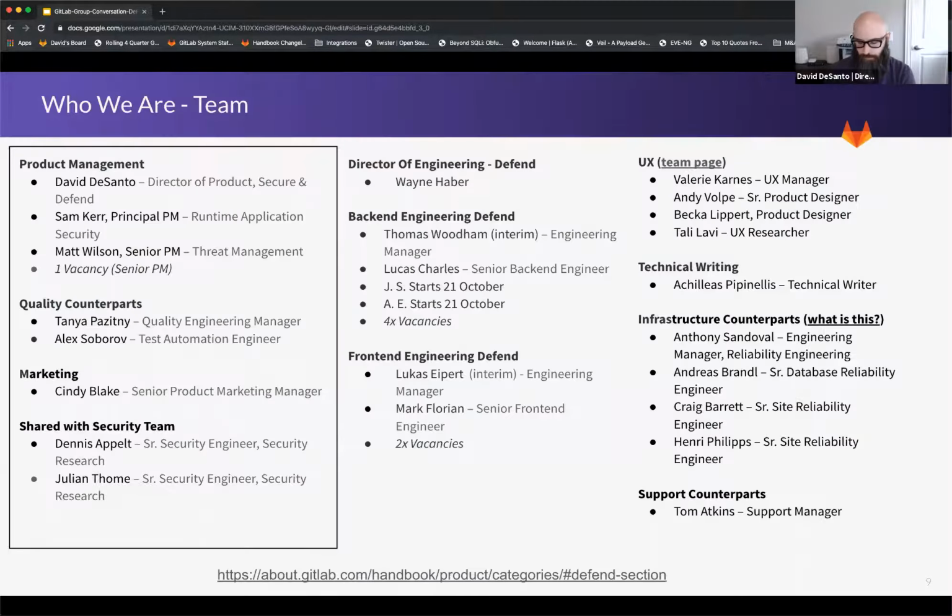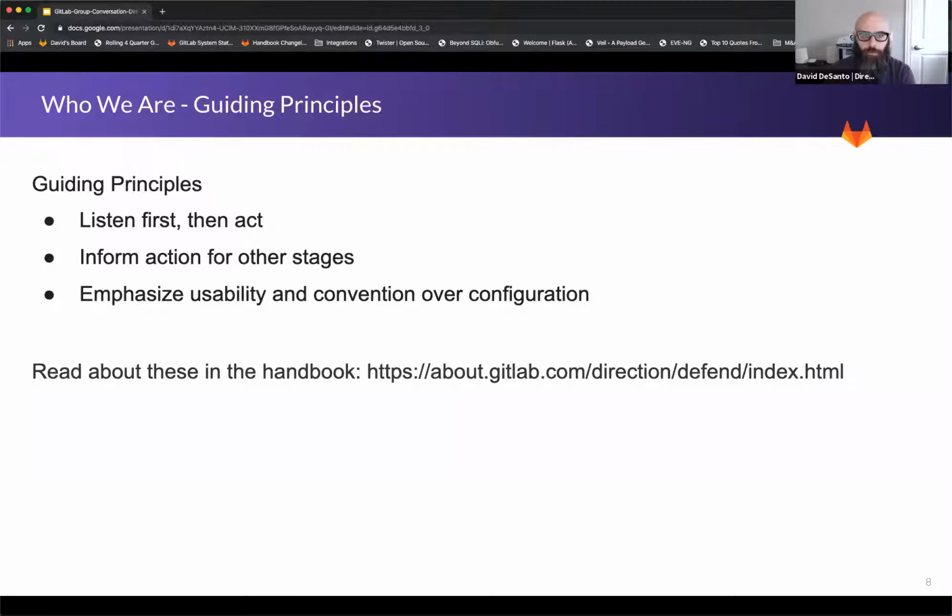Inform is our next. And for inform, we're referring to informing other stages. And this is, again, a unique key advantage for GitLab, because we're one integrated DevOps platform such that Defend can notify throughout whichever components it needs to notify through. And then finally, emphasizing usability and convention over configuration. For Defend, right out of the box, we come with a reasonable policy for alerting on traffic. But that doesn't prevent users from going in and providing additional complex configurations themselves.